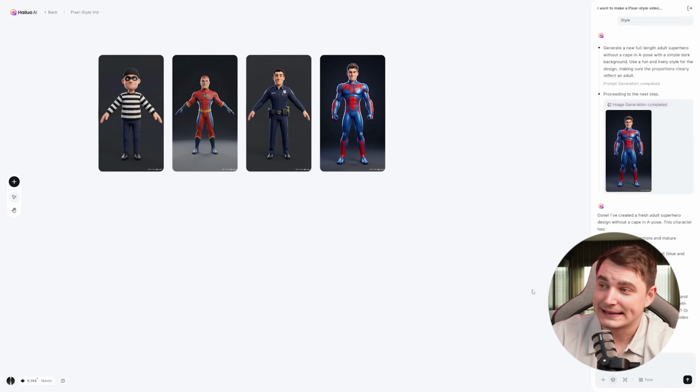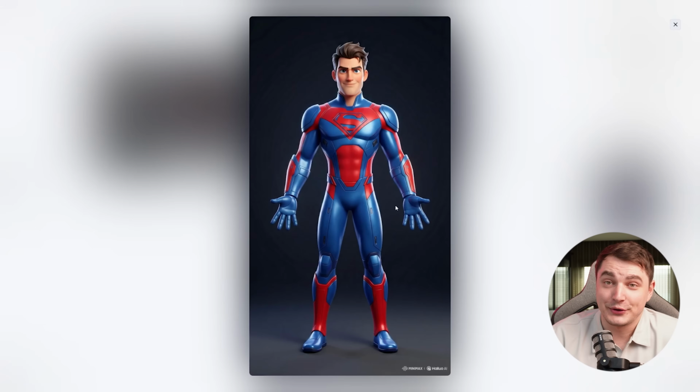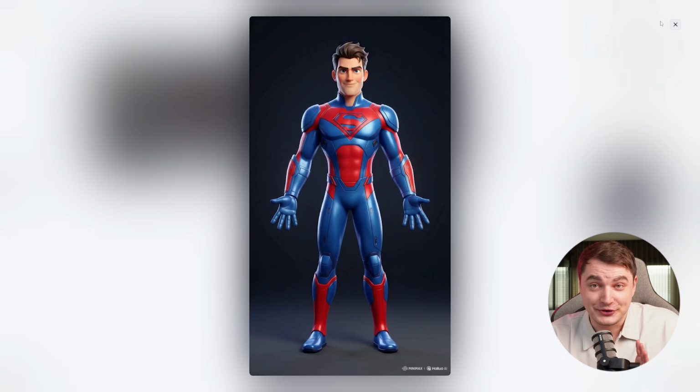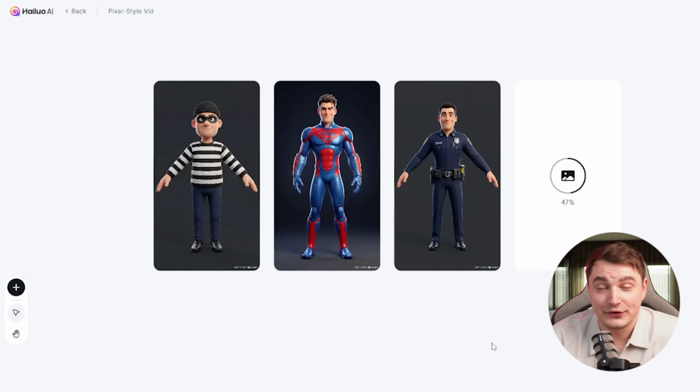So the robber is done. Now the superhero, I really like this guy. Very Pixar-ish, exactly how I need it. I also created a version with outstretched fingers just so I can generate him in one go and rig him. And here's my set of characters, it's ready.